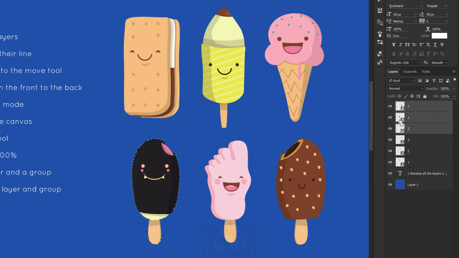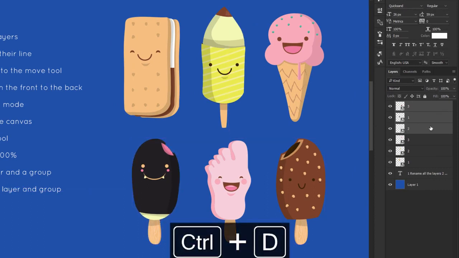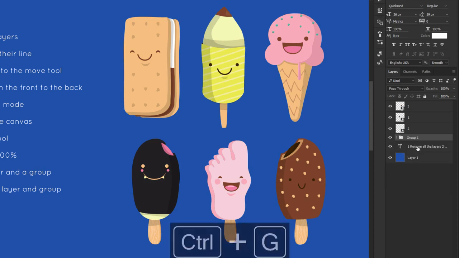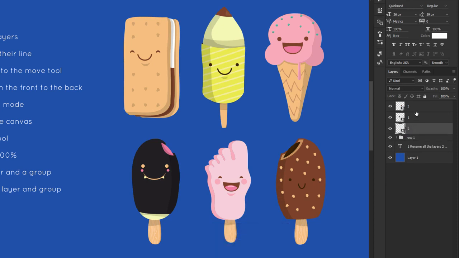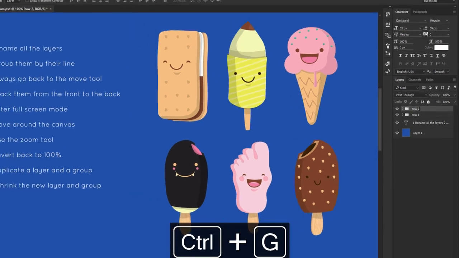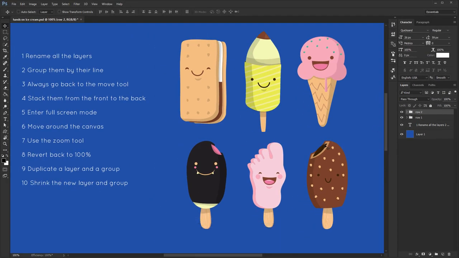Remember to use Control D just in case that happens. An alternative is to select the top or bottom layer, hold down the Shift key and select the opposite end. This does the job. After you've selected them, use Control G to group them. Great. Now double-click and rename it to Row 1. Easy stuff. Repeat the process for the second row. Select all the layers, use the hotkey and rename. Fantastic. So far, so good.